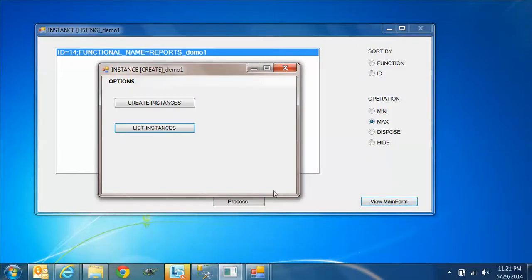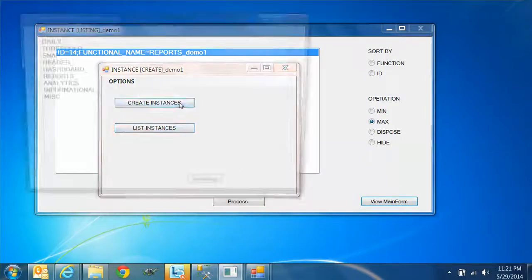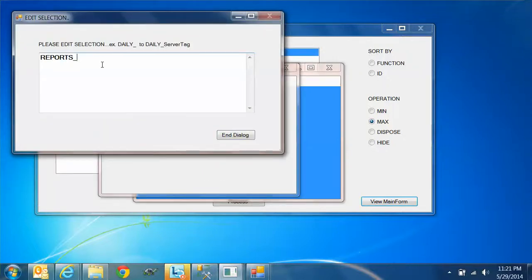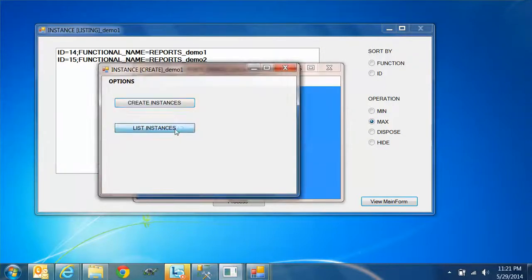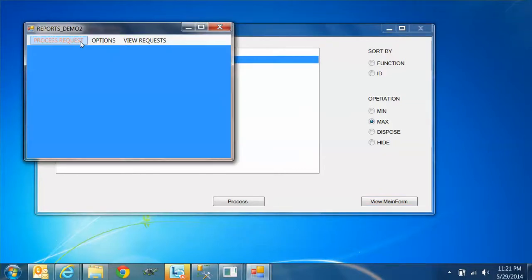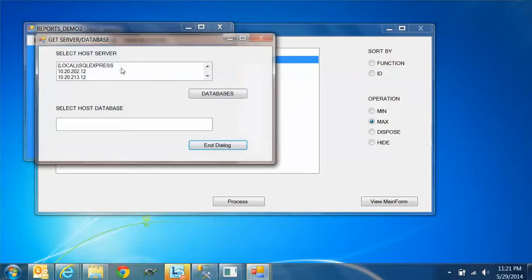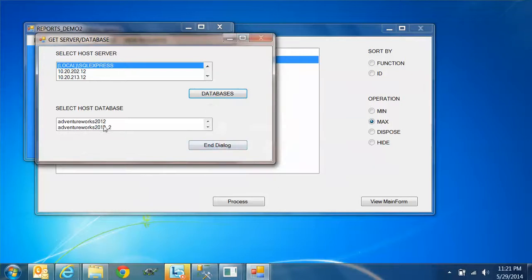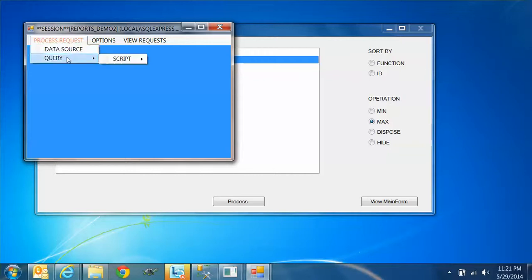Go back to my completeSql create instance and create another instance for reports, and we'll call it demo2. Okay, so we'll list it and work with it. Demo2. Create a data source, local server, databases, master, no. We'll bring up AdventureWorks 2012_2. Bring that up. Again, we choose the code we want to execute.